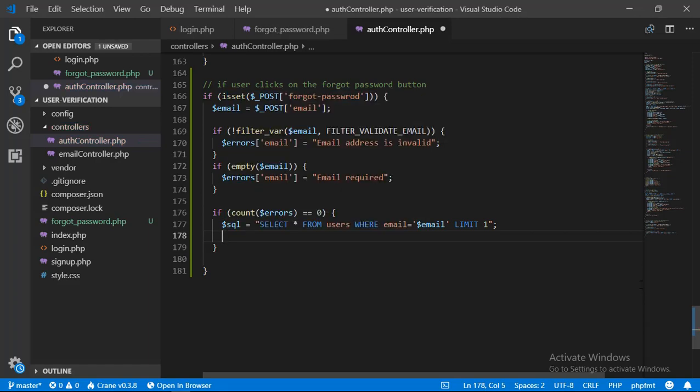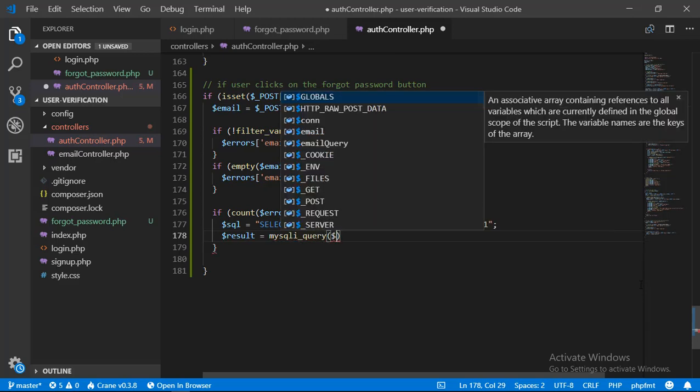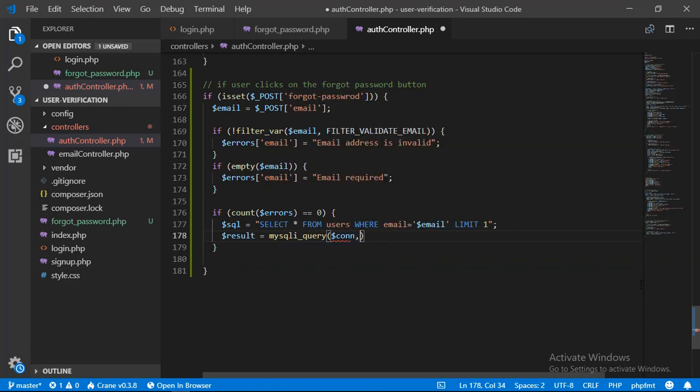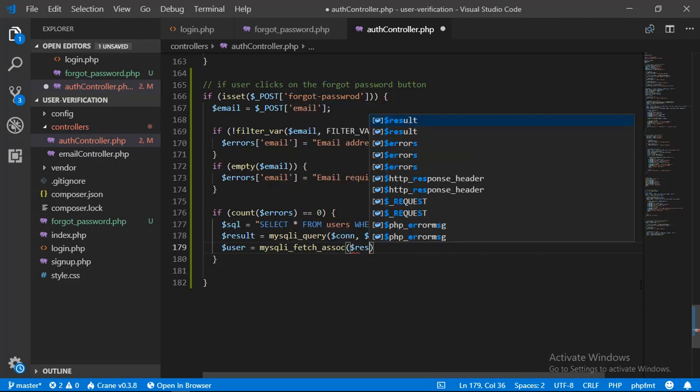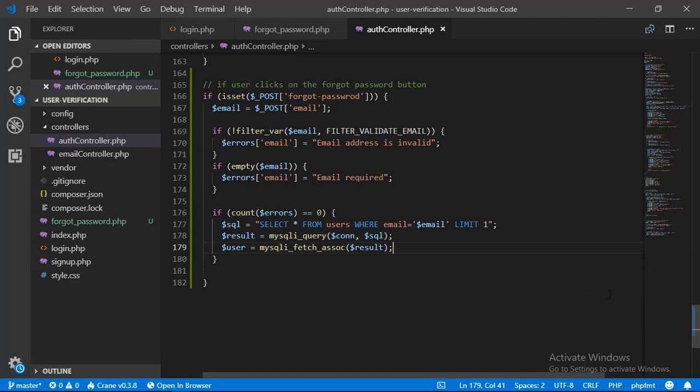So what I'm going to do now is query it, using the database connection object and the SQL statement. Then after that, I can get the user by executing mysqli fetch assoc, and then I get the result. Okay, so when I do this, I have all the information about the user who wants to reset their password, including that user's token.